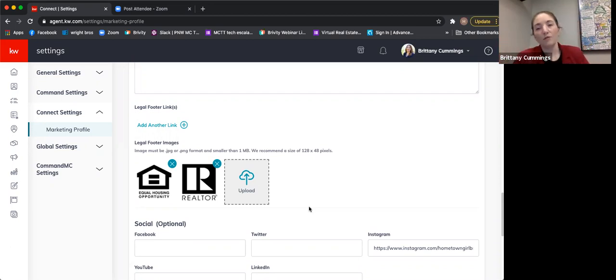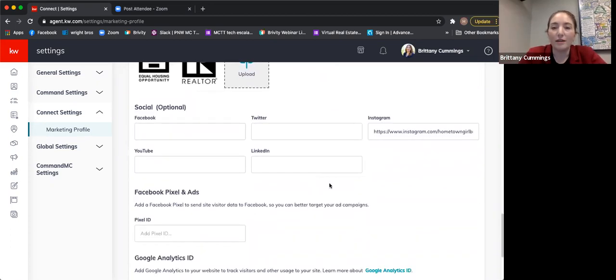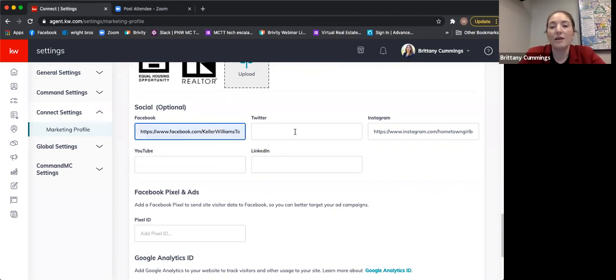But for the websites, for us, use the black ones because none of the backgrounds are dark colors. And then any social stuff, I clearly haven't added it in on this one. But when you get your Facebook business page, you're going to want to put that in here. So I could put the Tacoma one. If I had a Twitter, I could put it in here.